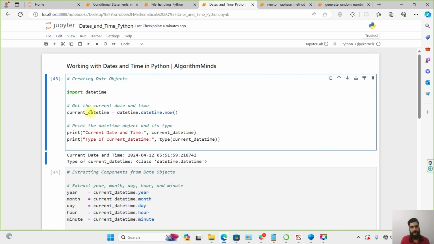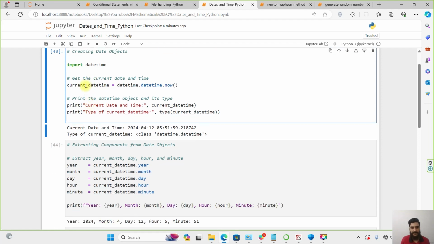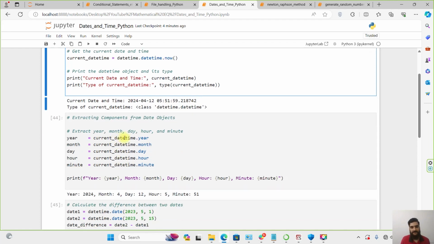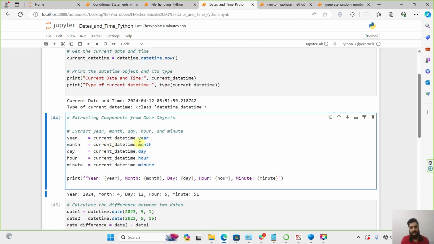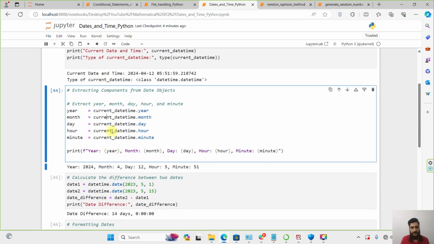We have already declared the variable current date time that holds date type data, and we will use the dot notation, like current date time dot year, to extract the year. We will use the dot notation with month, day, hour, and minute to extract the year, month, day, hour, and minute from this variable. And once we have extracted them, we will assign them to the variables year, month, day, hour, and minute.